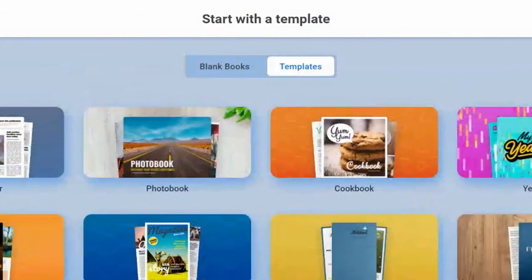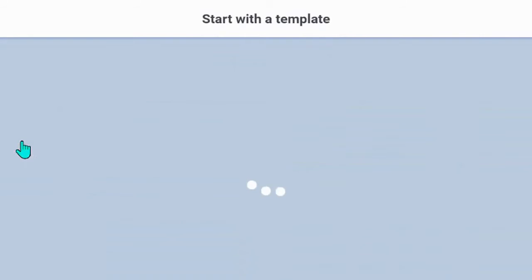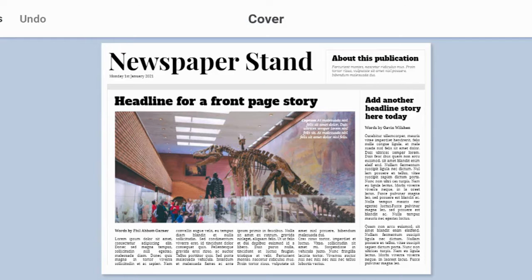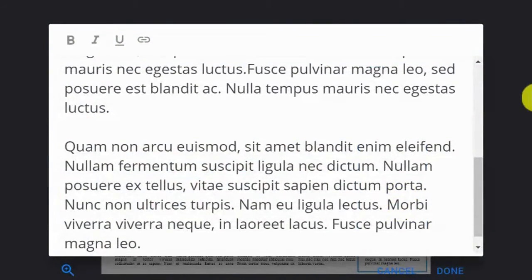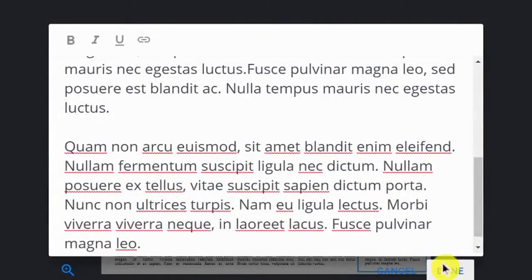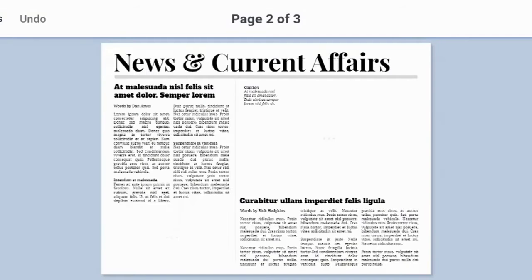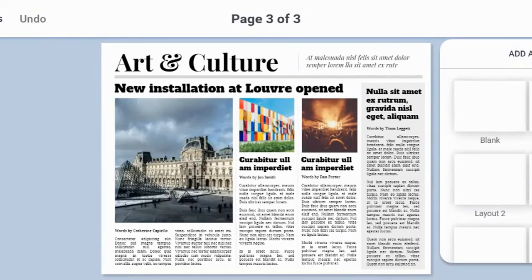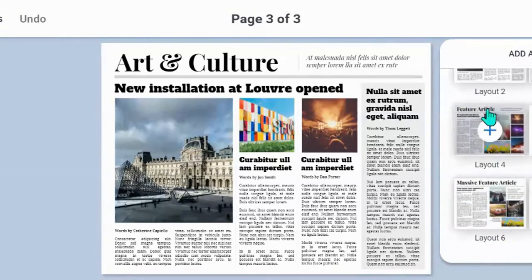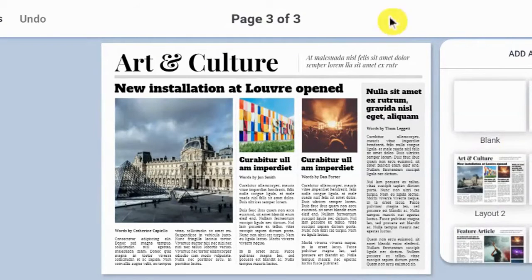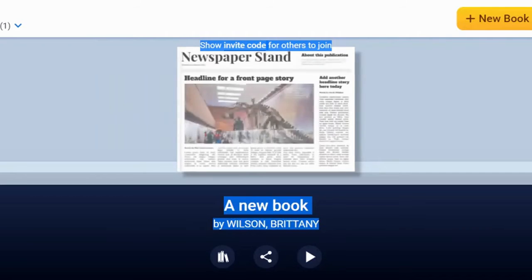I'm going to show you, we'll say the newspaper, just so I can show you what the template would look like. But essentially, the template looks like this. Students can then click and change the words, add pictures. And you can also add additional layouts depending on how you want to proceed. So I'm going to go back and show you how I usually use this.